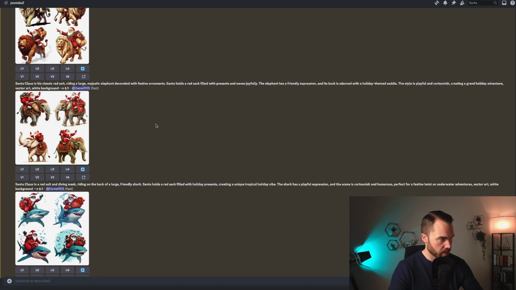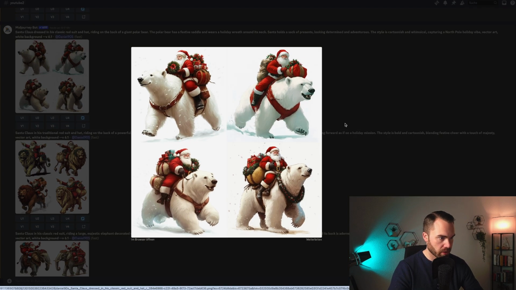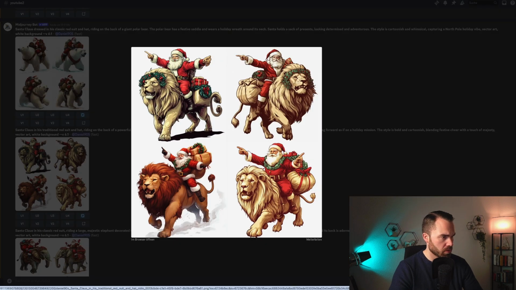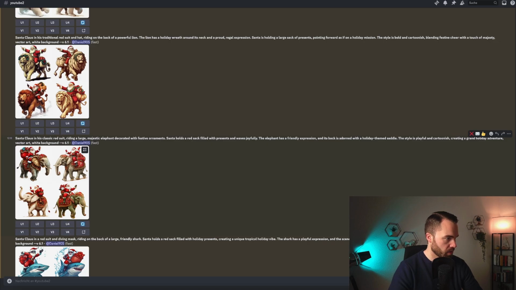Okay, it's done. Let's take a look. First the polar bear. Okay, they look quite cool, but it's not that typical POD style, so I wouldn't use these graphics. Now the lion. This one looks cool, the first one, but his fingers are messed up right here, so you can't use this one. I would use the last one. It's quite funny with the 2 pointing fingers, and the graphic has a really sharp outline, so you can easily remove the background. Now the elephant.